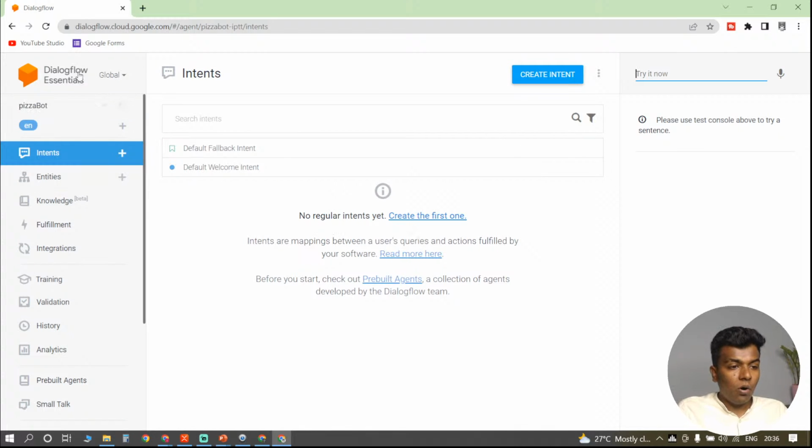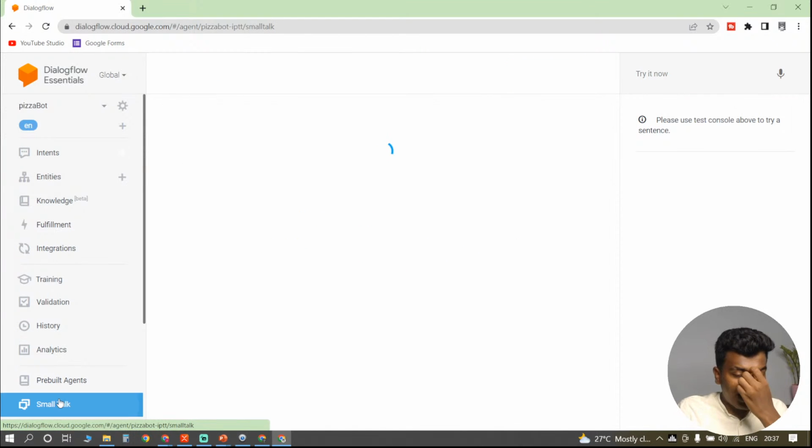Up to now, we have created a new agent. The agent name which I've kept is Pizza Bot. The first step is to explore small talk. On the left hand side, we have a lot of menus. From those menus, there is a button called small talk. Just click that small talk button.